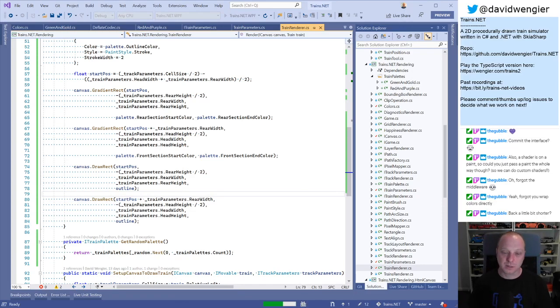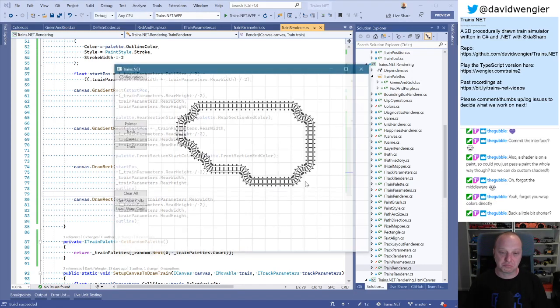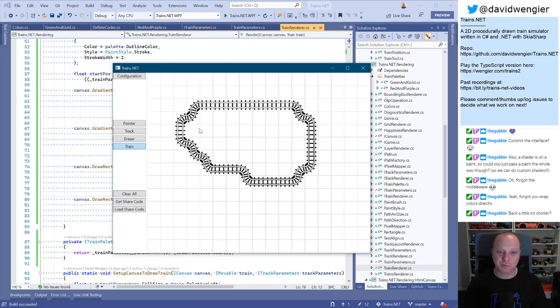Back a little bit shorter. You mean it's a little bit shorter, or it should be a little bit shorter? I think it's a little bit shorter than the JavaScript version. Whoa, that looks terrible. I'm gonna go with I mucked up my math there. It looks like the rear section is where the wheels are, but whew, that just looks shocking.